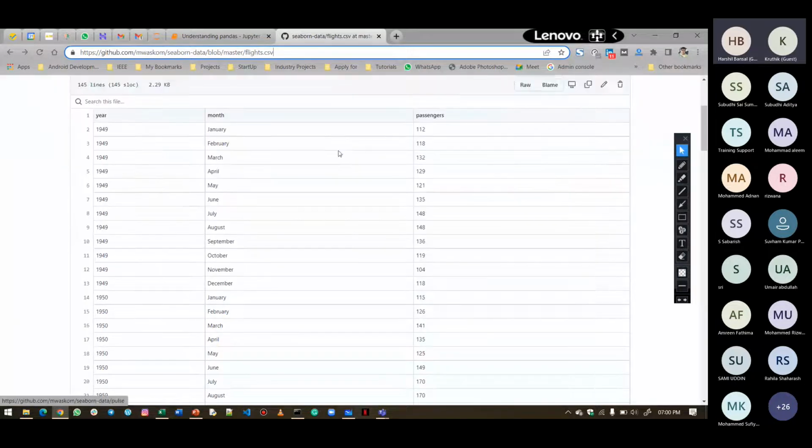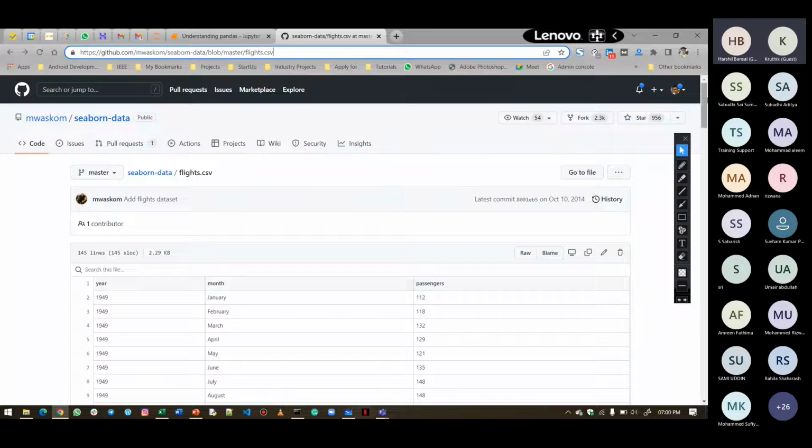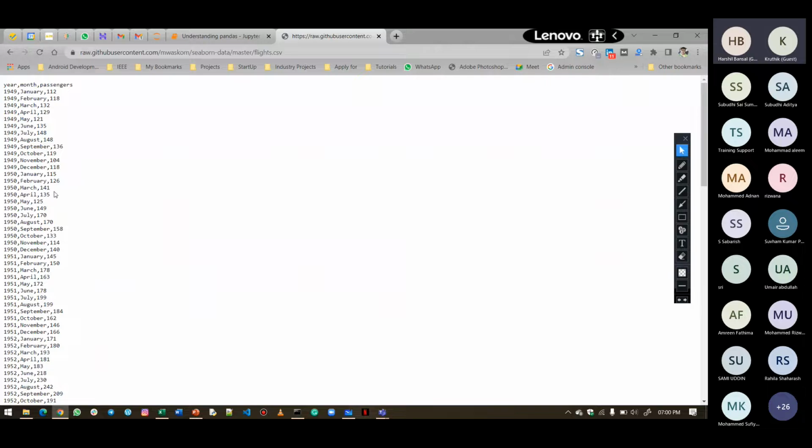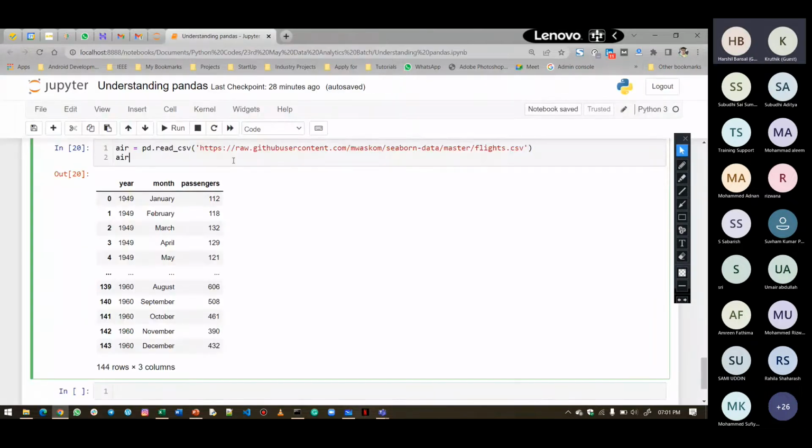Because a lot of information is there, right? Code, issues, pull requests, all these things are also there on this particular link. We don't need all this. We just need the raw data. That's it. So this is how we download the file from the internet.